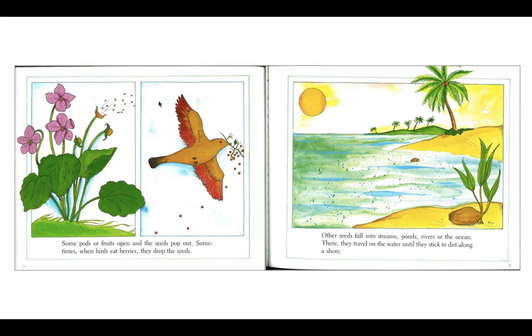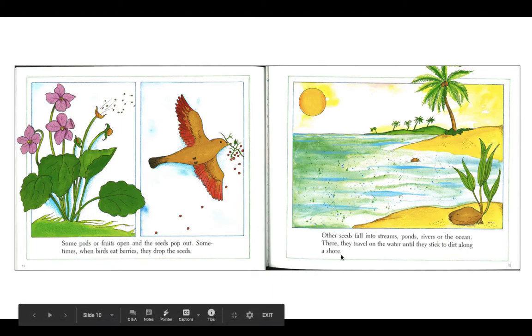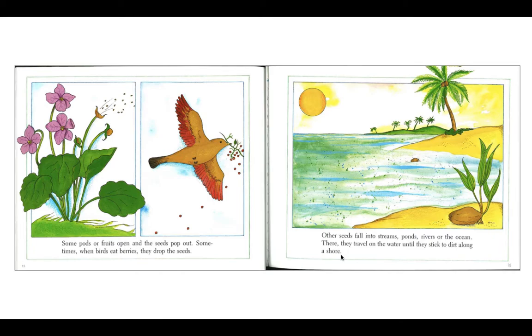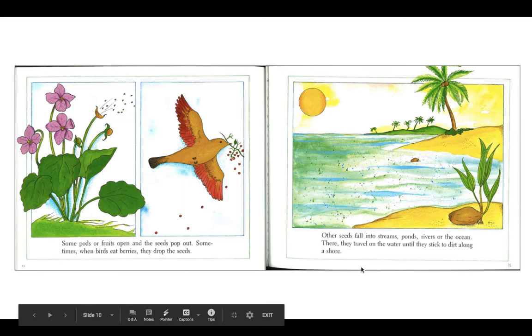Sometimes when birds eat berries, they drop the seeds. Other seeds fall into streams, ponds, rivers, or the ocean. There they travel on the water until they stick to dirt along the shore.